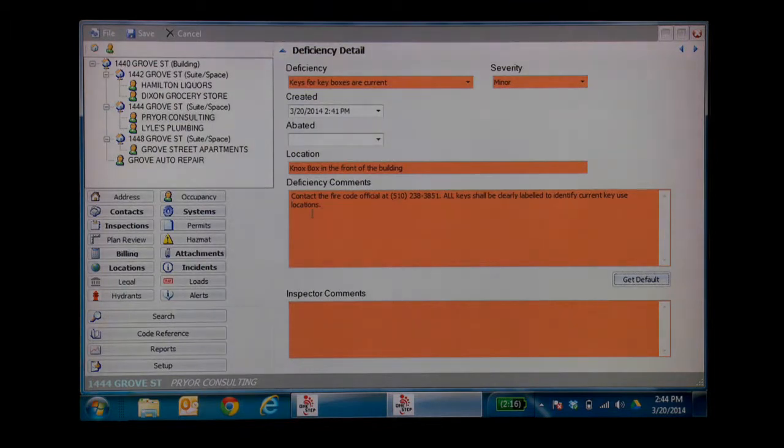In this particular case, we're citing that the Knox box in front of the building did not have the current keys, and we're citing them for that, so that way we can get the proper keys installed. If the inspector feels as though they need to make some comments to help the person responsible better understand what is being asked of them, they can type these here, and this is information that is displayed to the responsible person when they get their report of fire inspection.